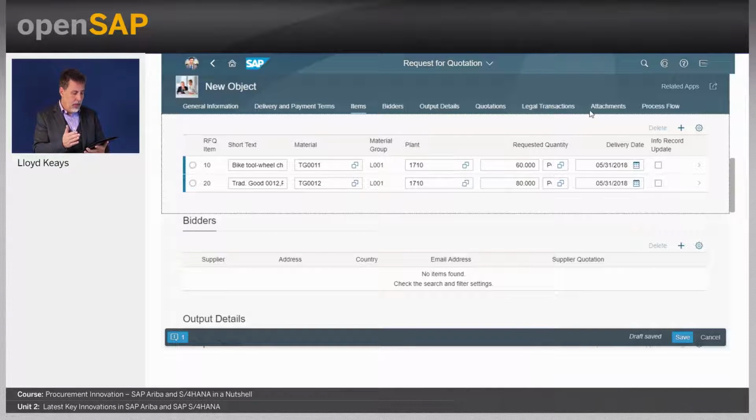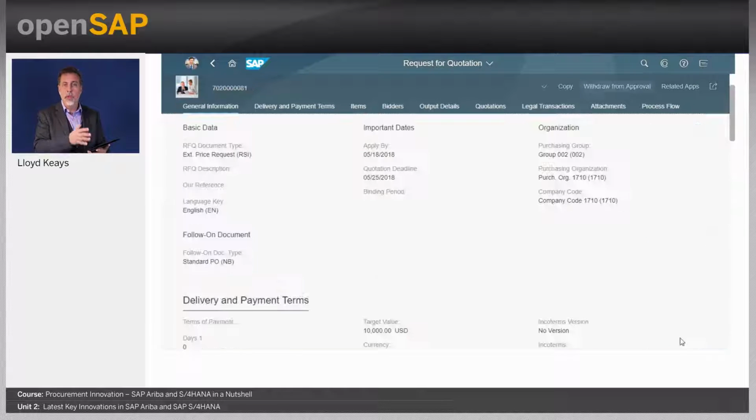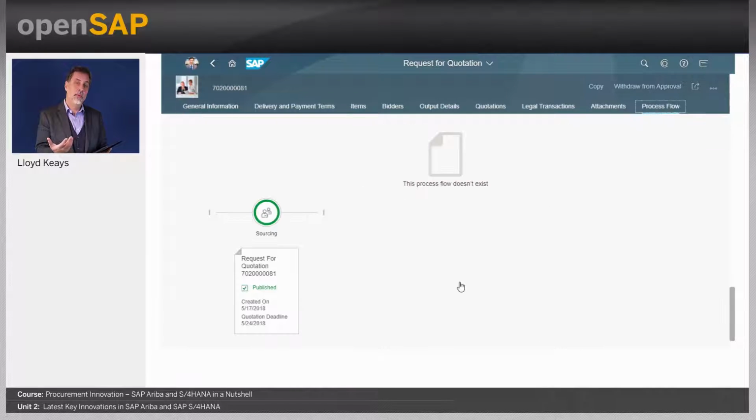Now there are other processes around here. We're going to skip them in sake of time, but who's going to be the suppliers and the structure around that. And then you're ready to send that quote to the supplier. You can see here the process, it's been published. Let's flip to the supplier right now.